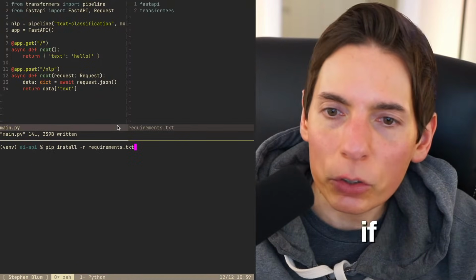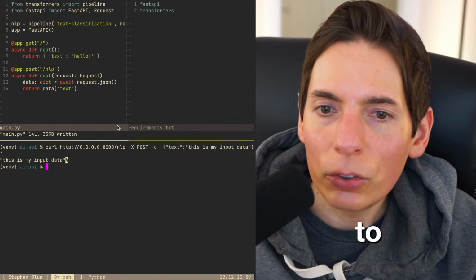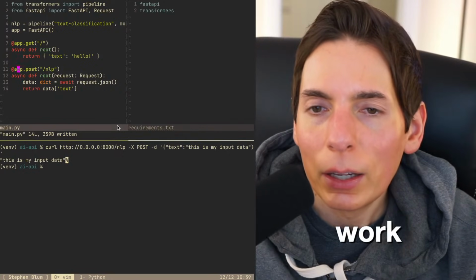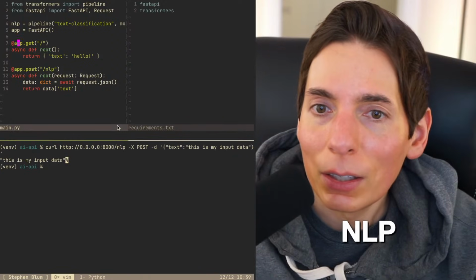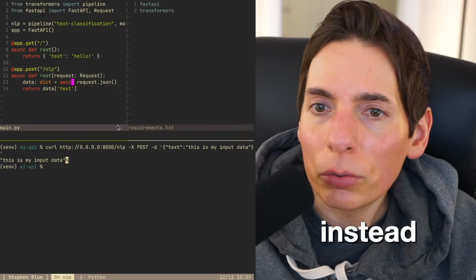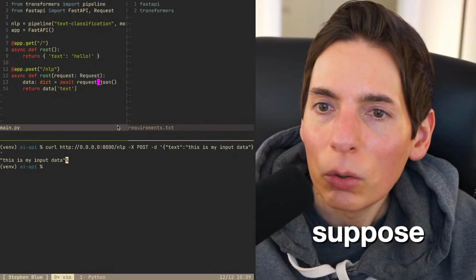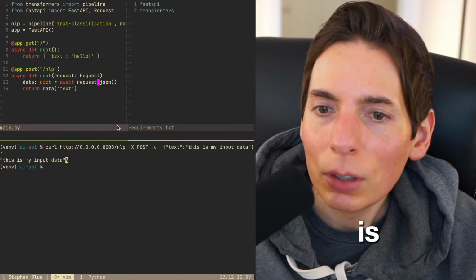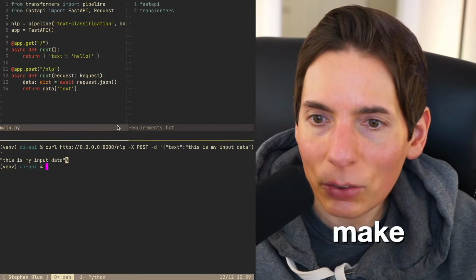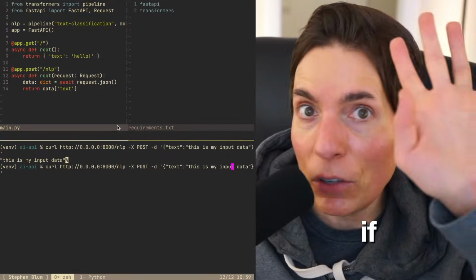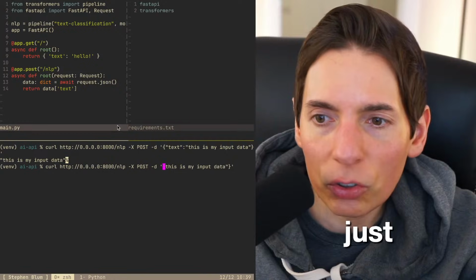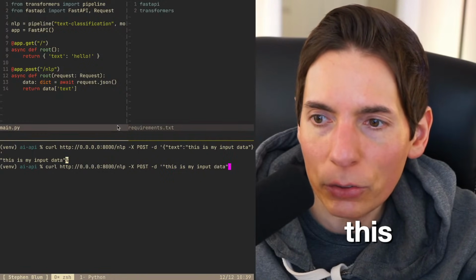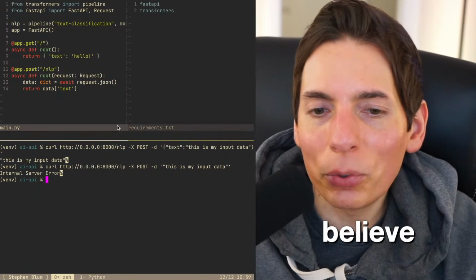Now, if we run curl, it's still going to work. And what we want to do is use this NLP now. Instead, I suppose what we could do is, I do believe we're going to just make it text. If it's supporting real JSON, we should be able to send it just standard text like this. So it's not real JSON.